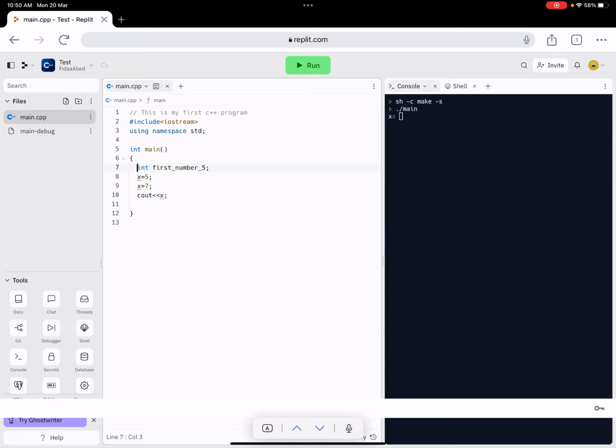Also, something to notice about the variable: don't use a variable before declaring it. For example, here we are writing x equal to 7, but we didn't declare x. So you have to declare x first so that you can give it a value and print it. So this is about the integer data type.